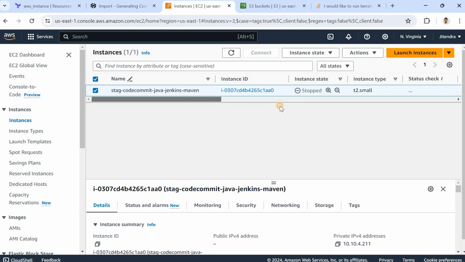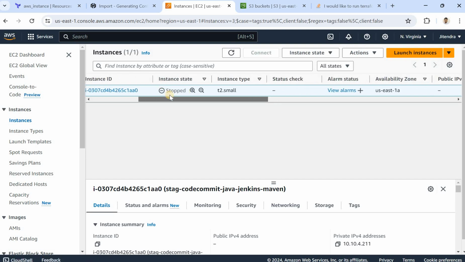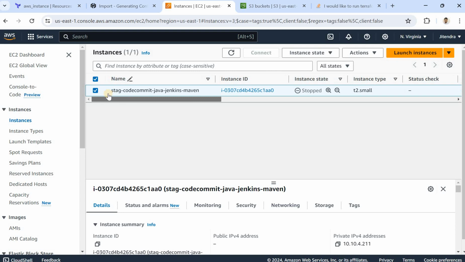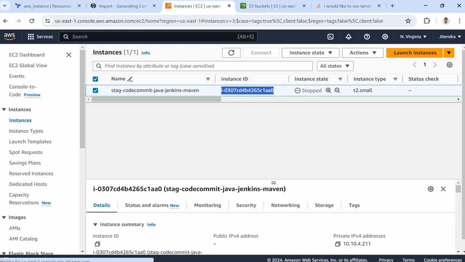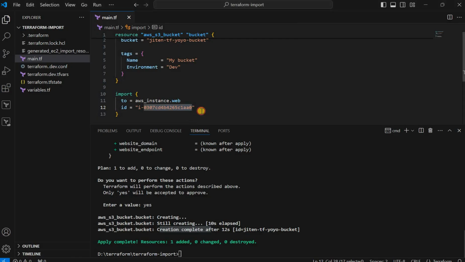And for the safer side, I have marked this as stopped. It is not in running state, right? Let me tell you the challenge. I have to copy this instance ID here. This instance ID I have already copied.